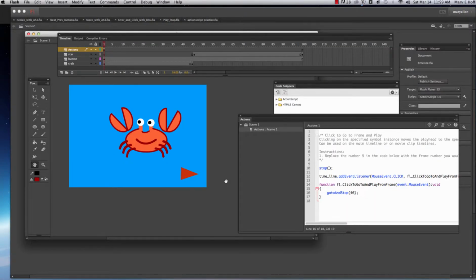Okay, so we're going to talk a little bit about ActionScript. Nothing is going to take place in your movie unless you assign some sort of ActionScript and let it know what is going on. So ActionScript 3, and that's what we're working with. This file right here is an ActionScript 3, the scripting language of Adobe Flash Professional.